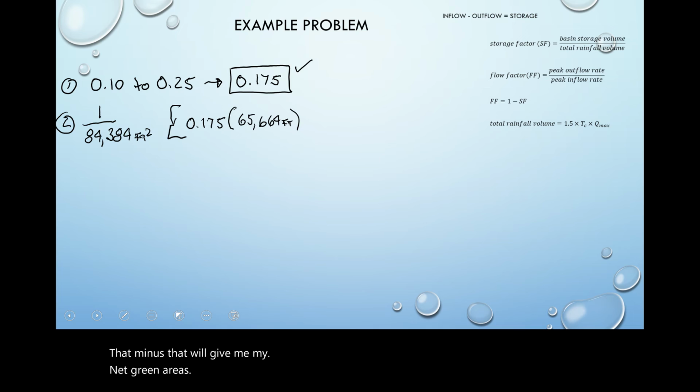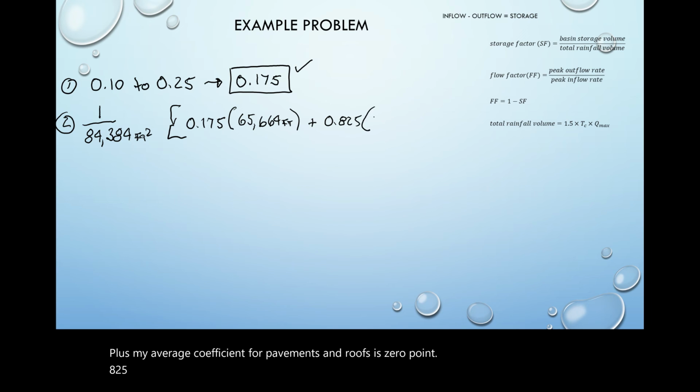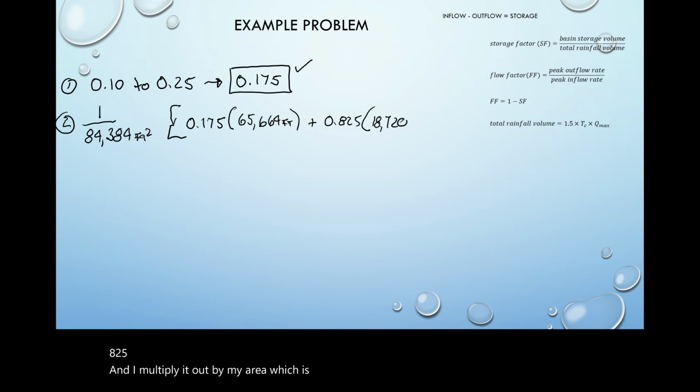Plus, my average coefficient for pavements and roofs is 0.825, and I multiply that by my area, which is 18,720 square feet. And basically what I get is my composite runoff coefficient is 0.319.